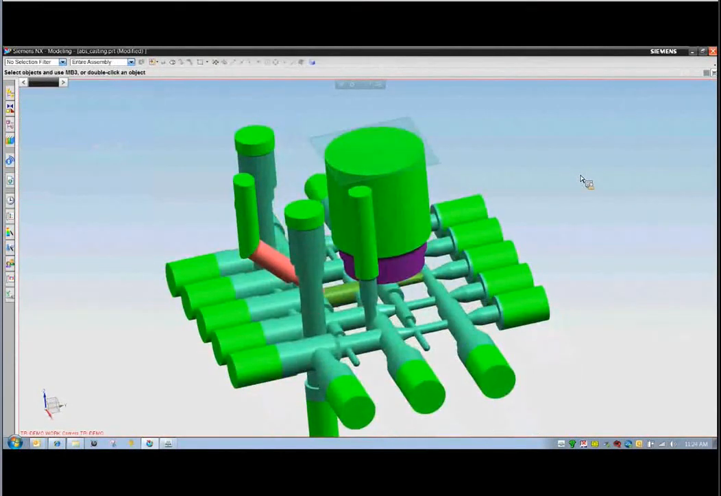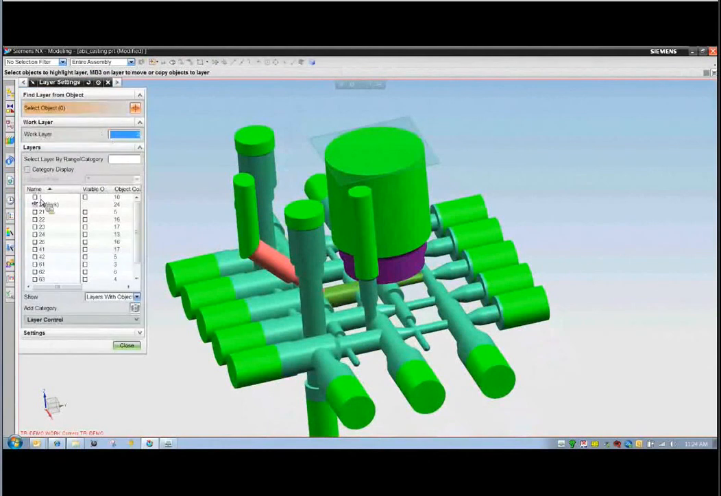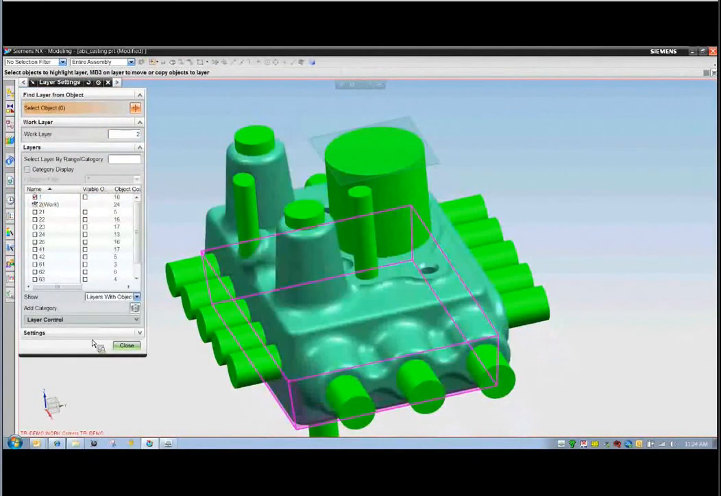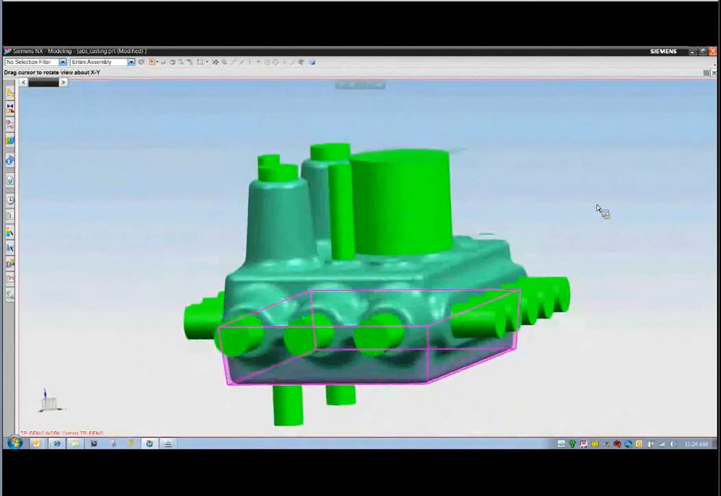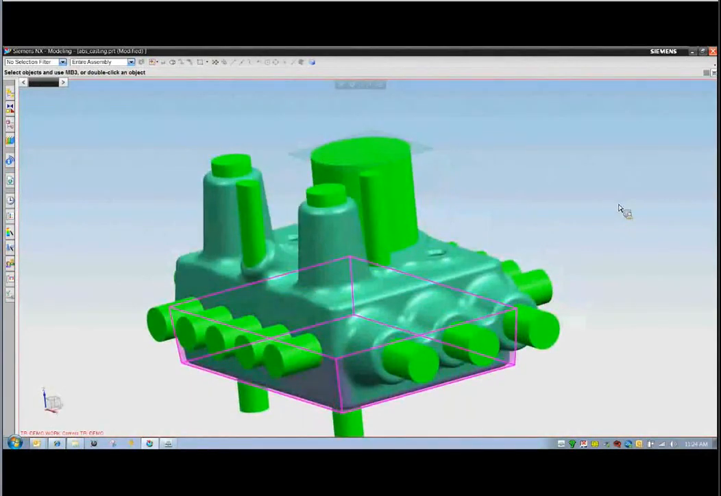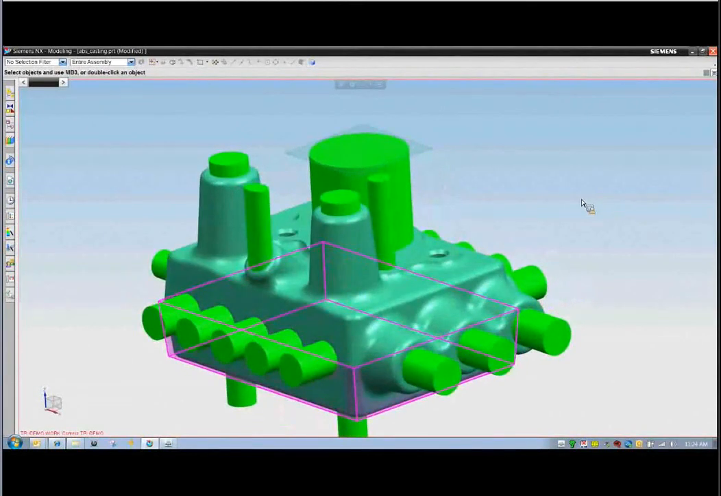And let me just go back in and turn on our layer 1, and you can see the casting on top of a core with the extrusions. So that concludes my demonstration, and I'll turn this back over to Aaron.